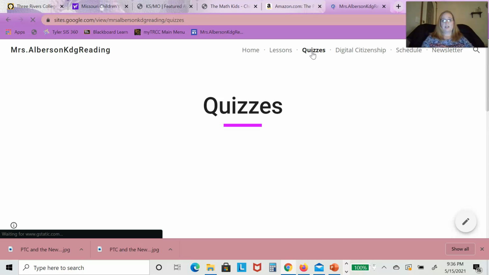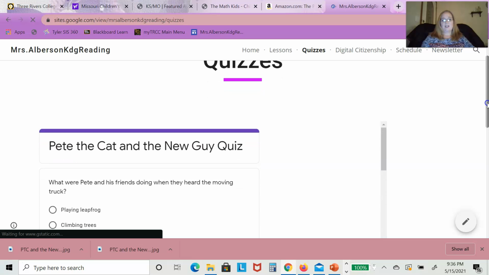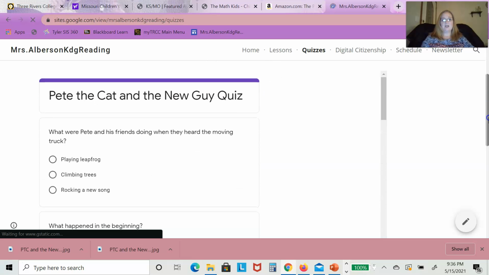Okay. So on our classroom website, click on quizzes, and right here at the top is our Pete the Cat and the New Guy quiz. Fill that out and submit it.